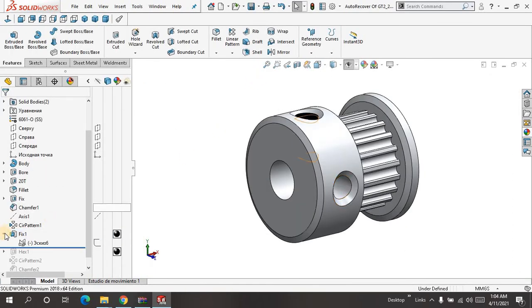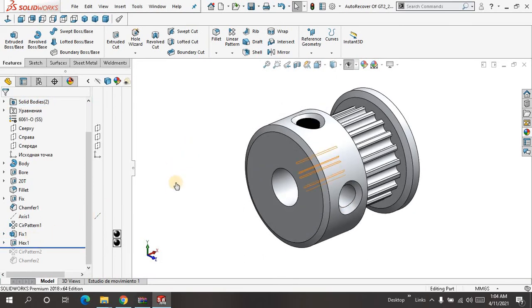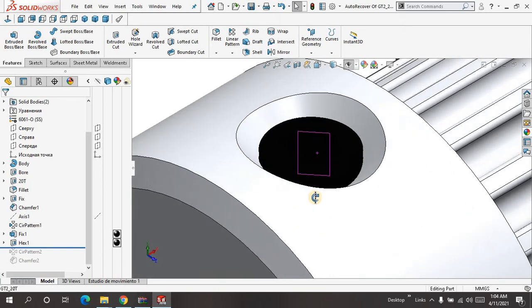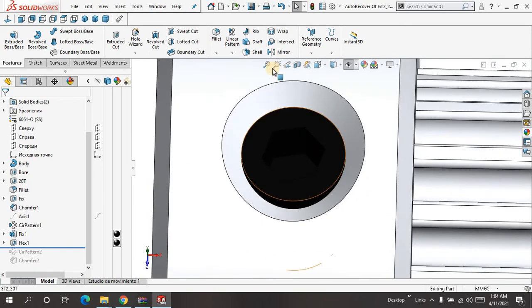See, and in the next step, I just want to extrude the hexagonal portion, as you can see here inside the hole. Let me zoom it a little bit, and you can see the hexagonal portion over here.